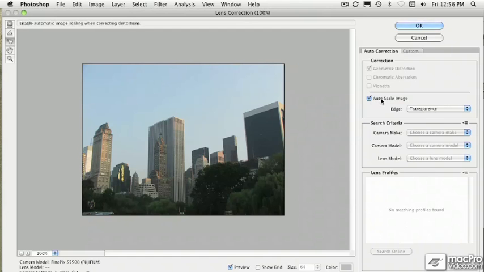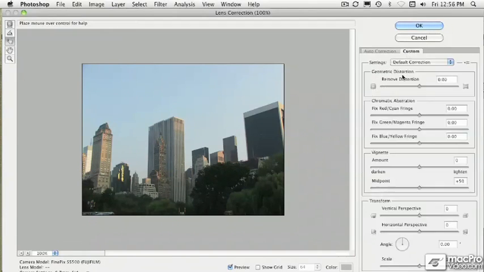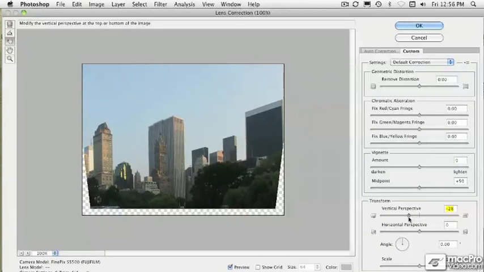I'm going to turn off the Auto Scale Image. What this does is if I make corrections, it'll automatically zoom in the image. But I want to keep as much of it as I can, so I'll turn that off and then go to Custom. Next, I'm going to go down to my vertical perspective and start dragging it to see if I can get rid of some of that leaning.